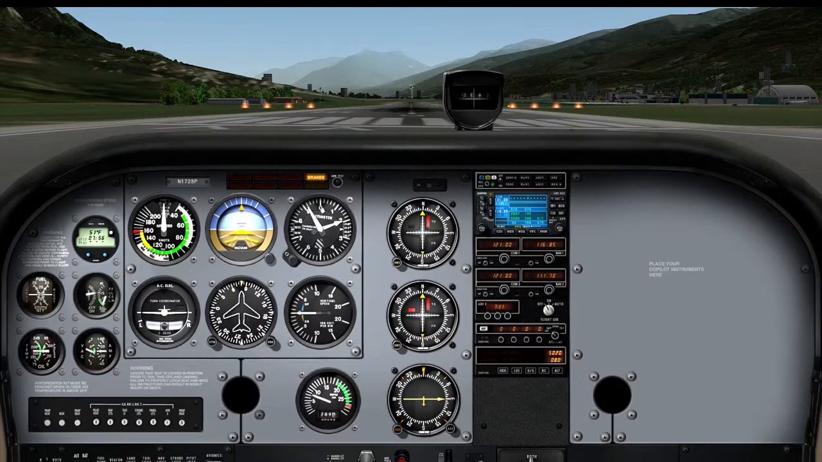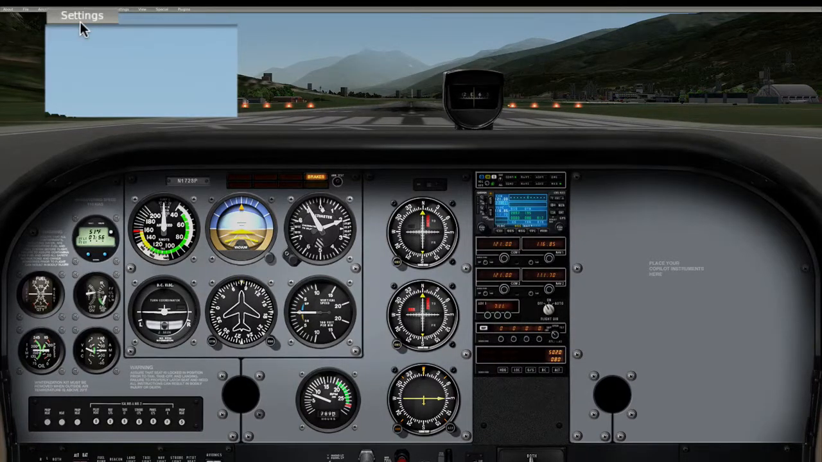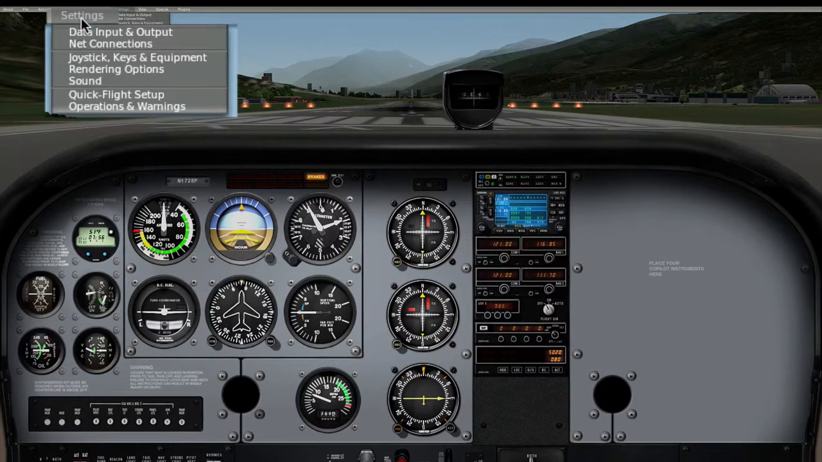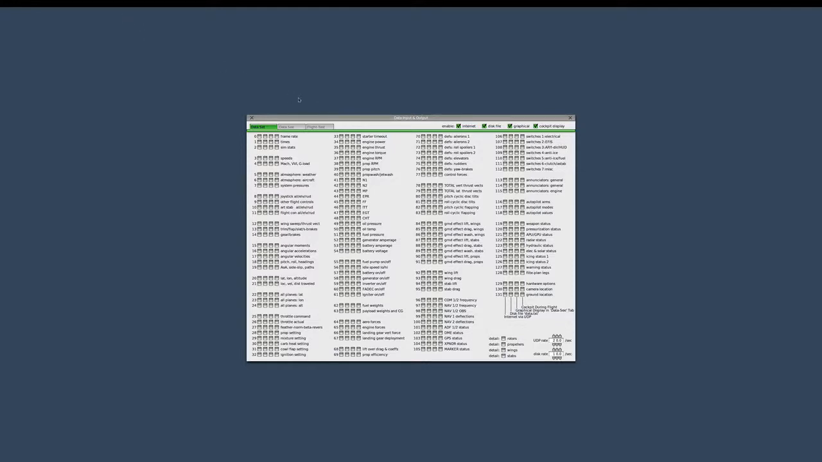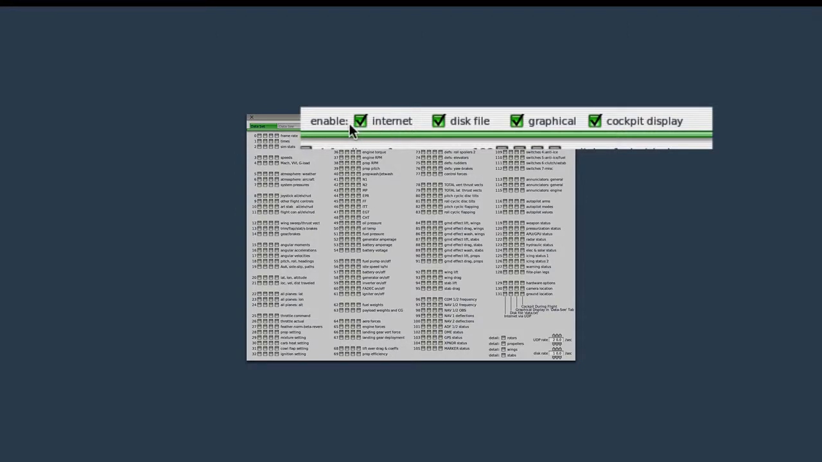So let's begin by clicking up here under Settings, then selecting Data Input Output. Now, as you're already familiar here for collecting data, but let's just remind you, we really don't need to worry about internet or disk files for the most part, though you could save it to both. We're going to use the graphical and the cockpit display. Make sure that these are checked.